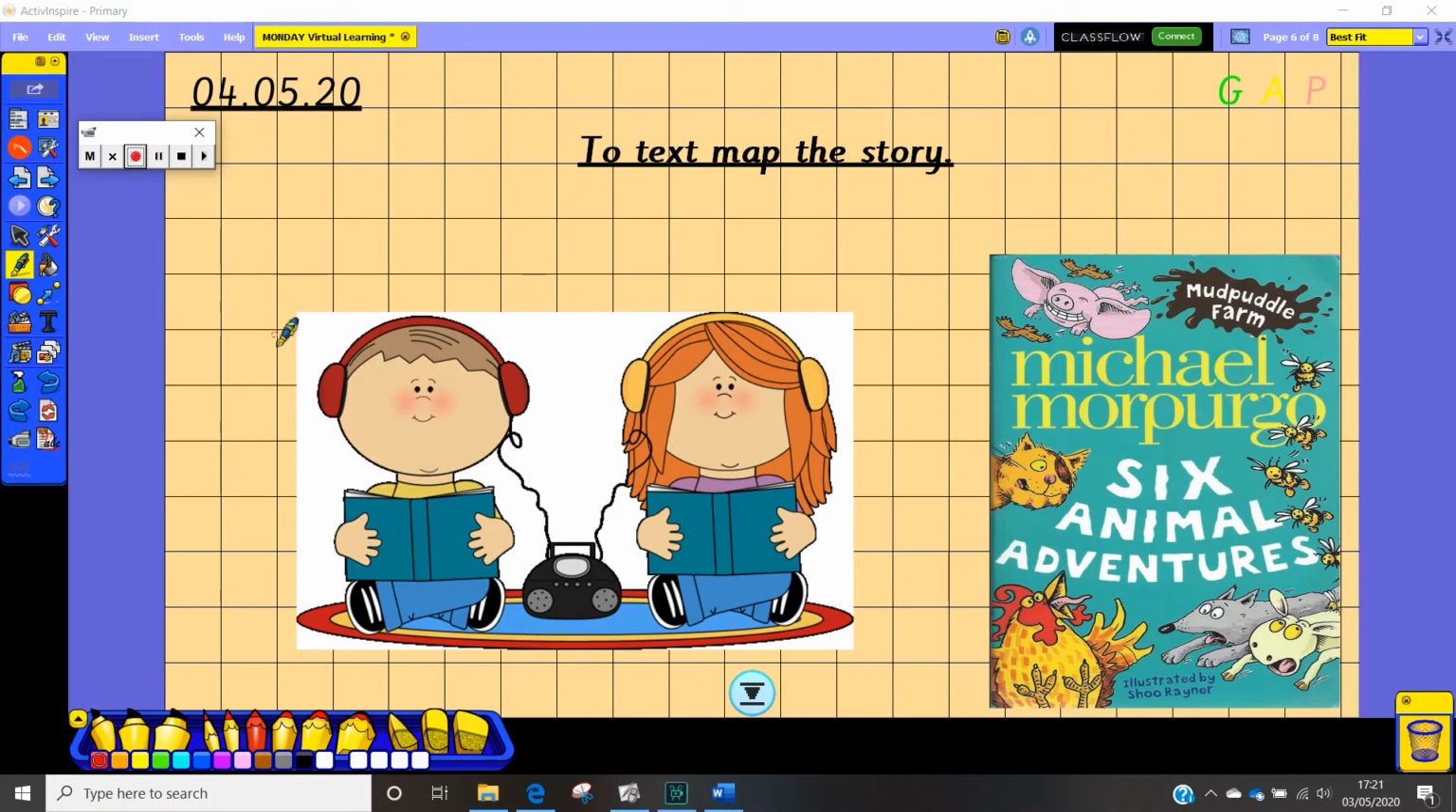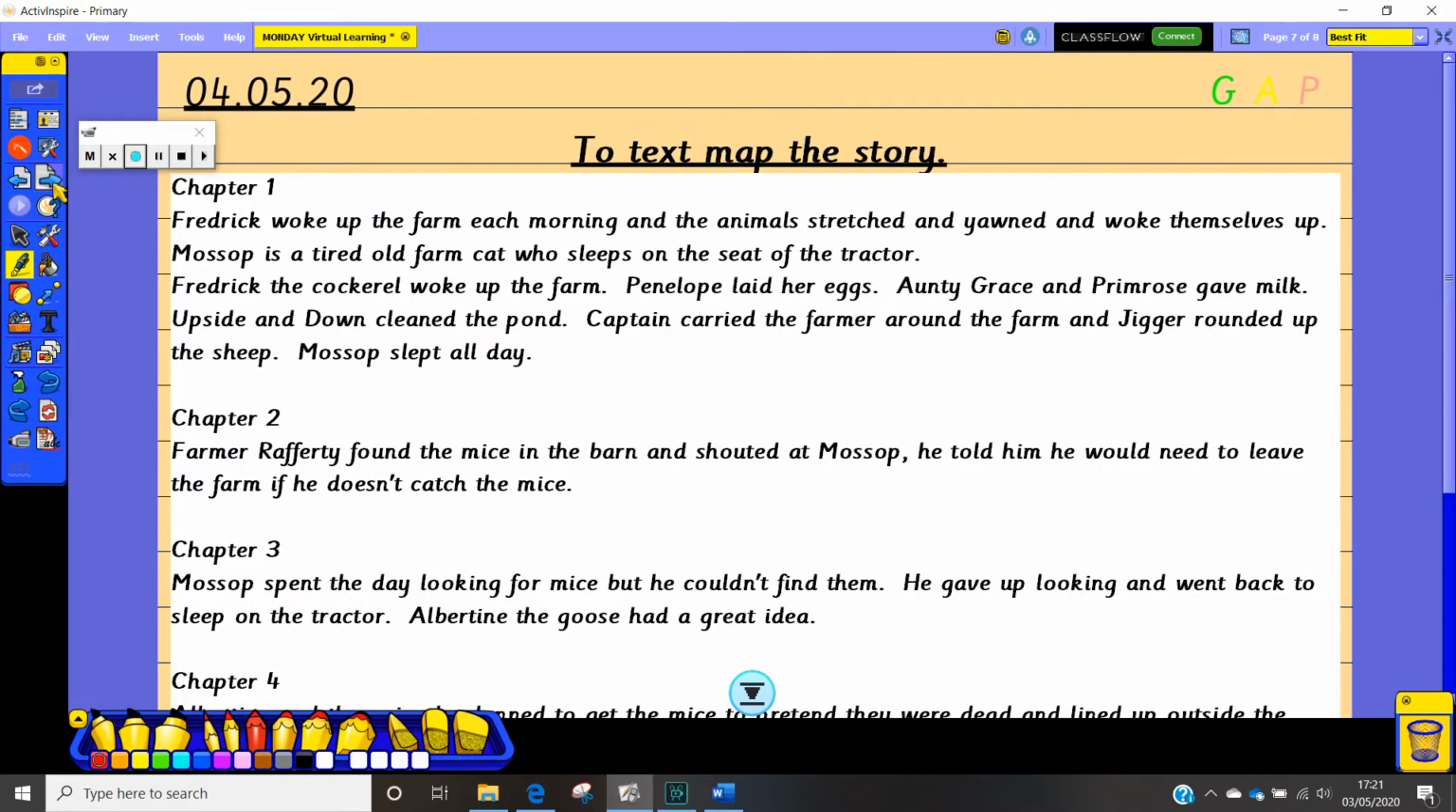So today's English lesson, we're going to be moving on. We're still looking at Michael Morpurgo's Six Animal Adventures, and we're still looking at Mossop's Last Chance. So we've looked at loads of different parts of the story. We know the story really well. So today we're going to text map the story before we then start to innovate and change it later on in the week. So first thing we're going to do is recap the story really carefully.